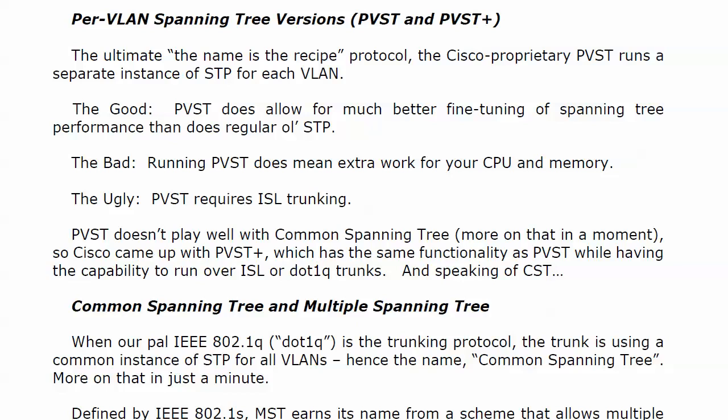Before we get into that discussion of MST, I do want to draw a very clear line in the sand here when it comes to our per VLAN spanning tree versions, PVST and PVST Plus. Now, the name is the recipe: per VLAN spanning tree. The Cisco proprietary PVST runs a separate instance of STP for every VLAN.